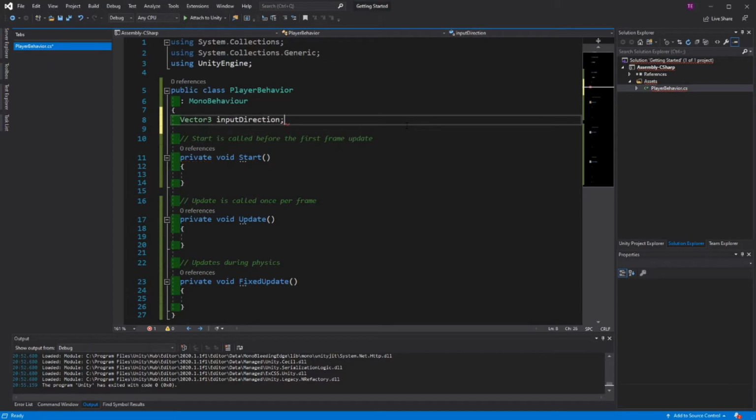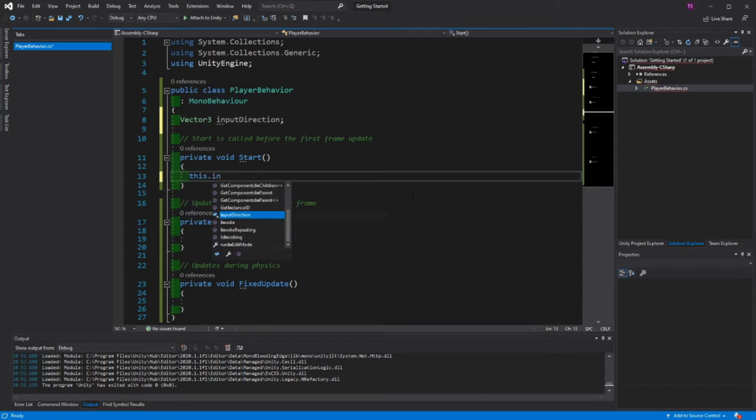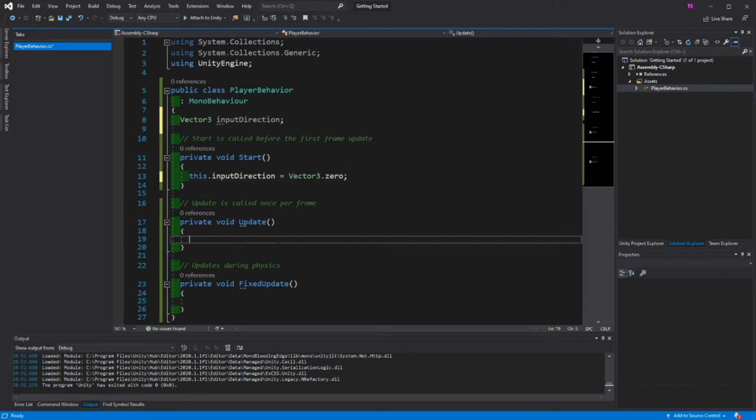And we don't need to set it up or anything because we will be doing that, well, yeah, let's do that during the start. So this.inputDirection equals Vector3.zero. And so this means that our x, y, and z components of our Vector3 are all going to be zeroed out. All right.